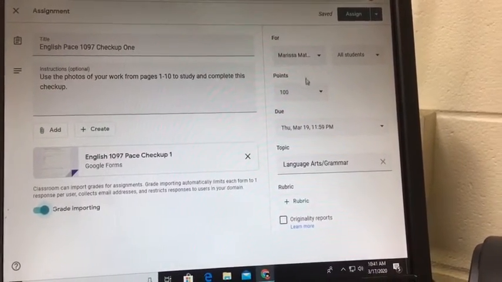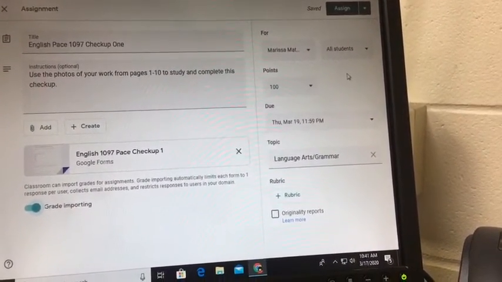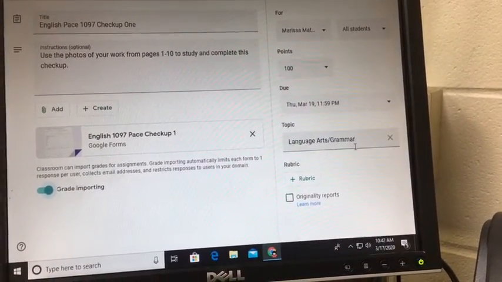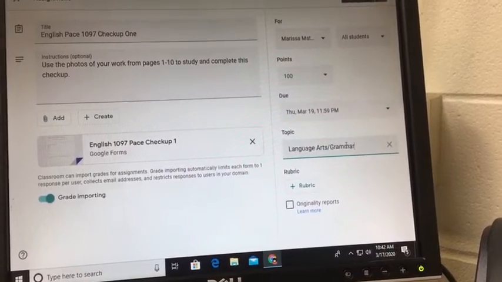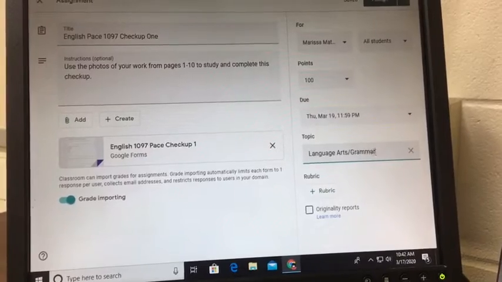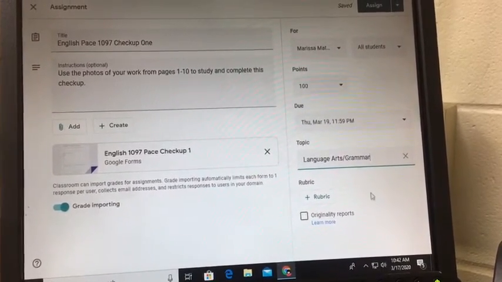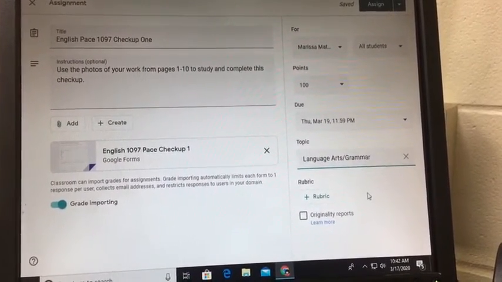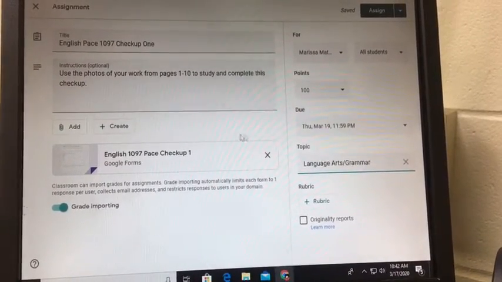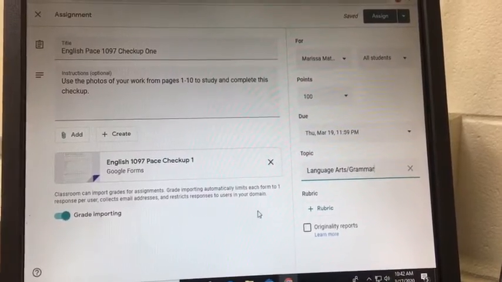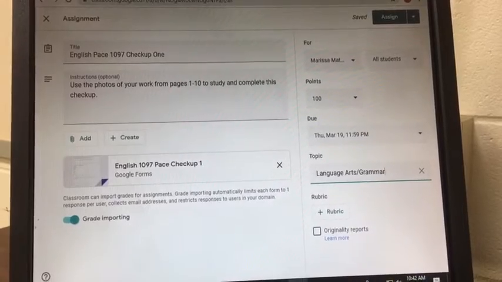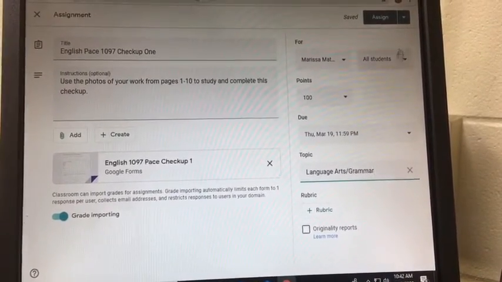Okay, I left the point values as is, left all students, made a due date, and a topic. I just typed in this topic because we haven't used this topic yet in this Google Classroom, but after today, if I do something else in the same topic, I can just select it from a drop-down menu in this section. Okay, so if you like categorizing by topic, you can do that, but that's not always necessary. I've got a title and description.